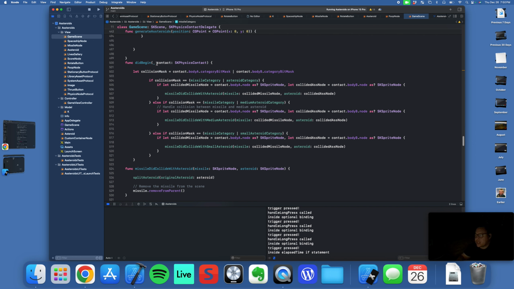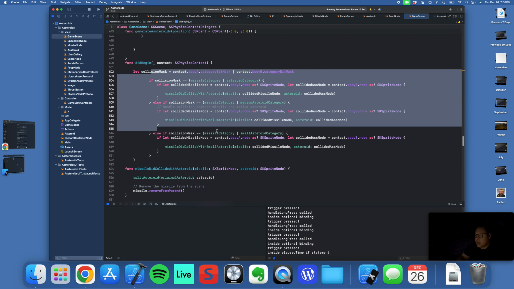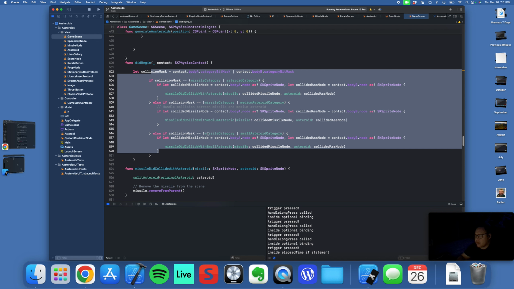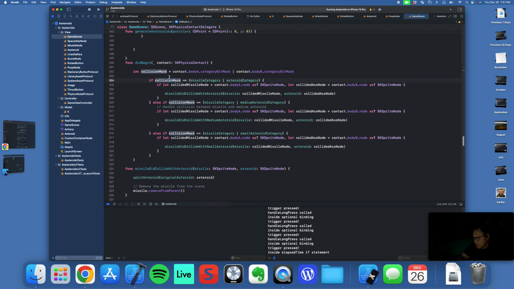So this function is a compound else if statement, or an if else statement. Else if we have different if statements for the different combinations of the different categories. And then depending on which combination we have, different functions that we're calling.